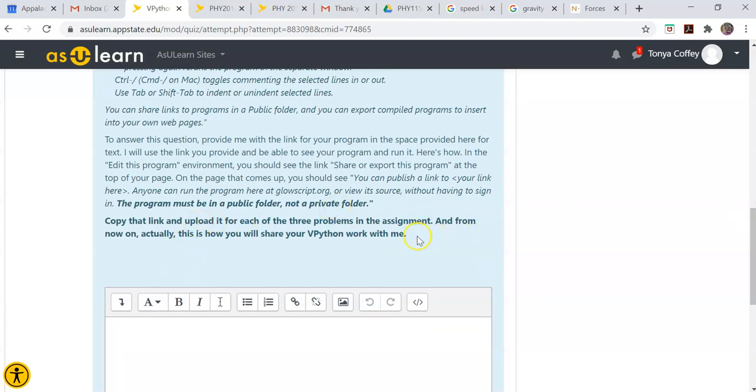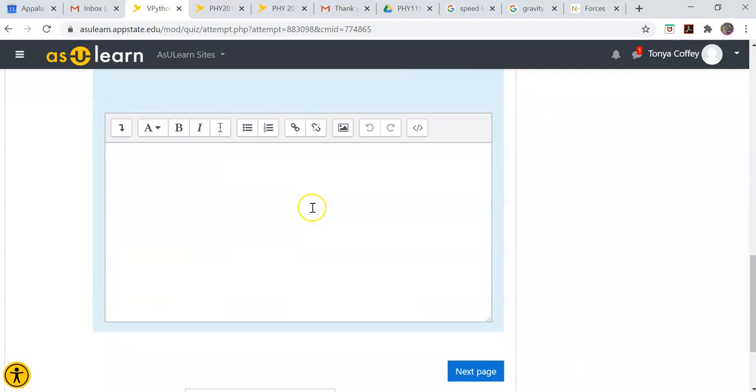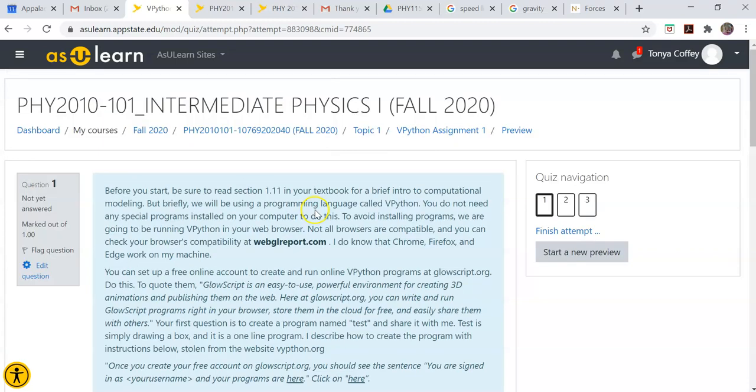Your VPython work, you'll be doing it online, and then your programs will be shared with me online. You'll get a hyperlink for the question, and then you'll paste it in this text box, and I'll be able to access that hyperlink. Okay? So that's all there is to that.